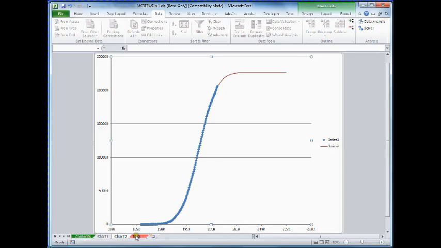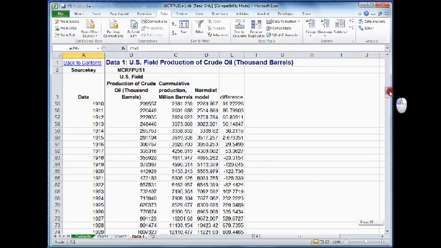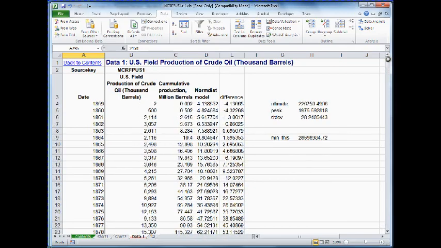Okay, so just to review, and then I'll move on. I've been talking about this a long time, but we got the data from the Energy Information Administration, and we came up with the cumulative production data by adding up all these values that we got for the annual production for each year. So we summed all those up. Then we generated a model using the Excel function NORM.DIST. That's a normal distribution function. And so we had a model.